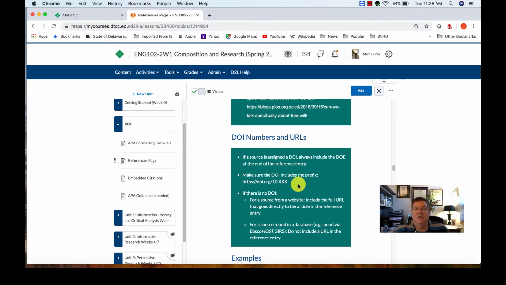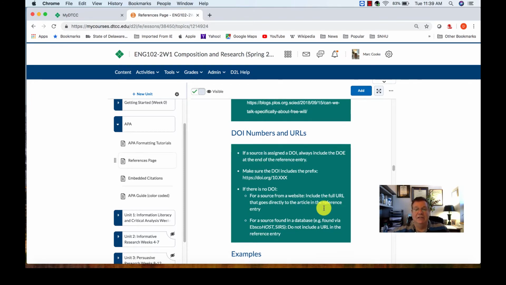If there is no DOI, but it's from a website, then you use the full URL. So you have to look on the paper carefully. Is this coming from a website, or perhaps is it coming from a database? If it is from a database, and there's no DOI, you don't write anything else. You don't use a URL at all for this. This is a little bit different than what you may have learned in the past.